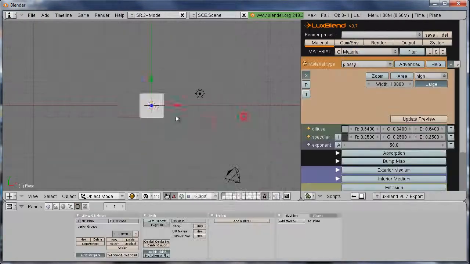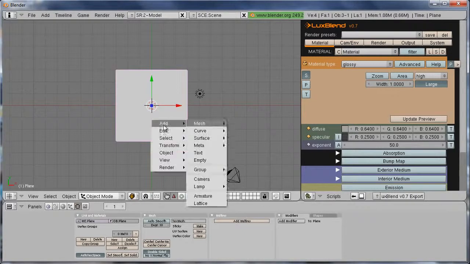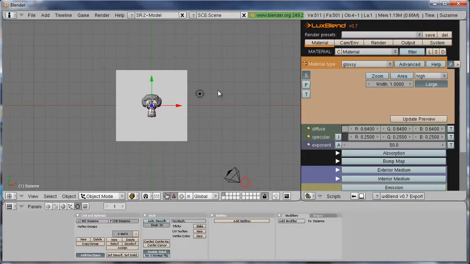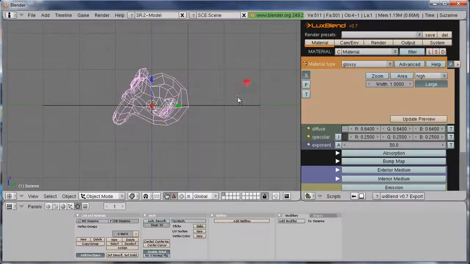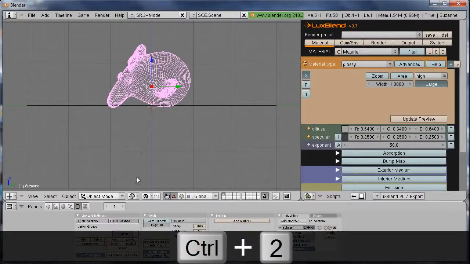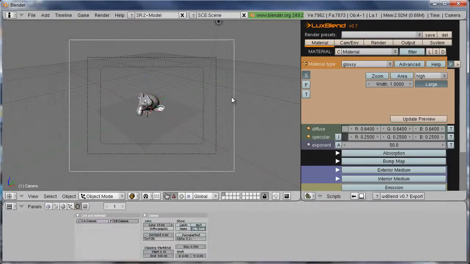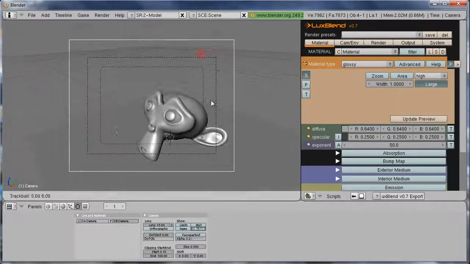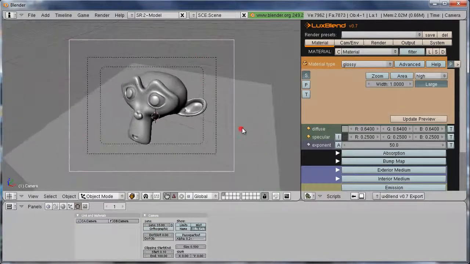So what I'm going to do is make a very basic scene here with a little monkey, of course, as everybody does. And let's see, make it smooth. And let's position the camera in nice and close, like this. Okay.